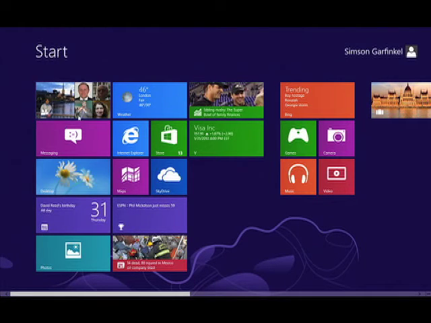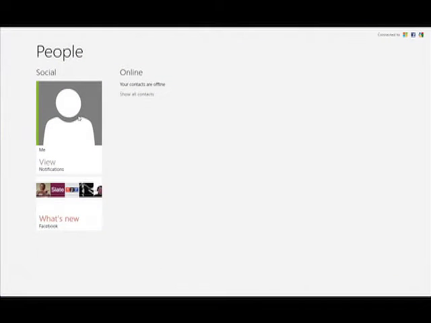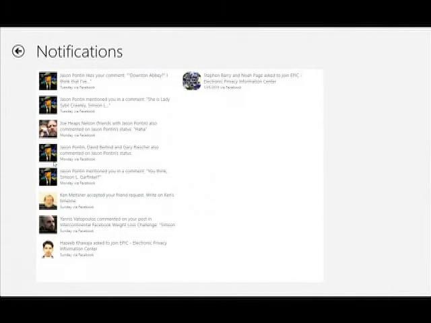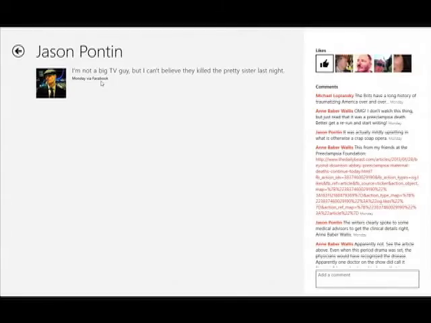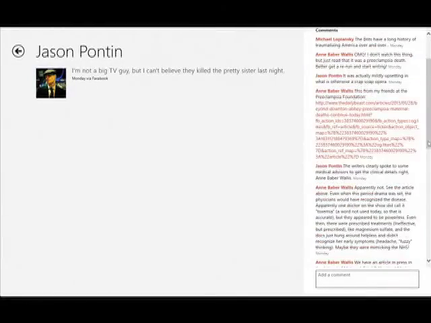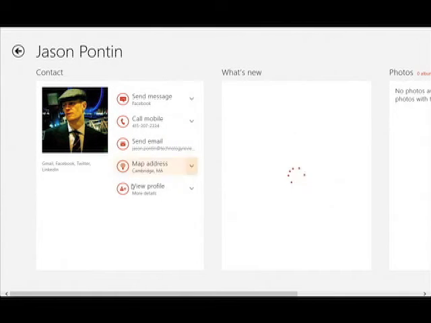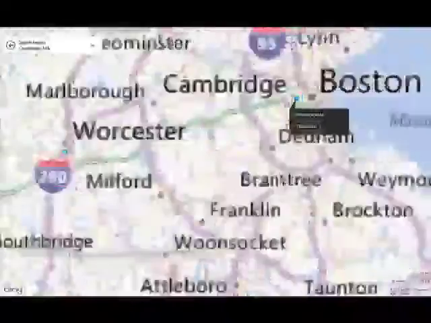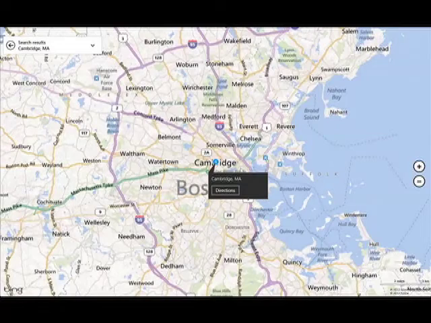You can see that Facebook has loaded up some photos of people I know into the People application. I can click there. It doesn't show their cards for some reason, but if we click on View Notifications, it actually shows us our Facebook notifications. And look, there's some from Tech Review editor and publisher Jason Pontin. We can click there. And we have the comments that other people made. We have a little Facebook client built into Windows 8. And what's really cool is if we click on this, then we can actually pull up Jason's contact card from Facebook.